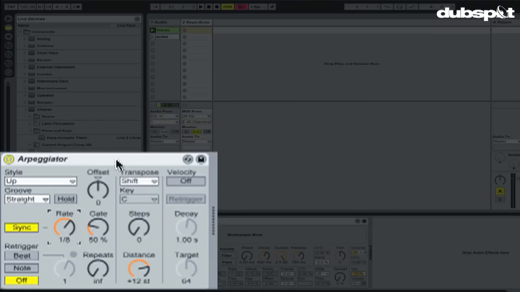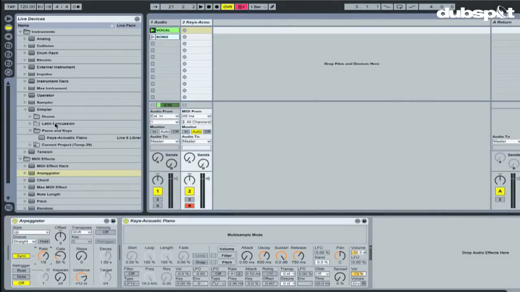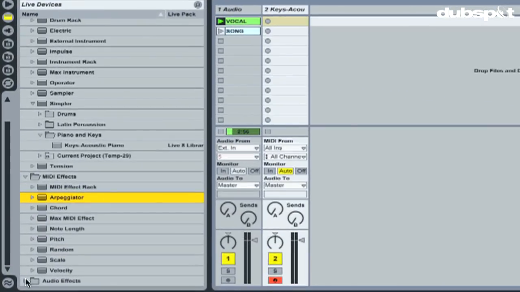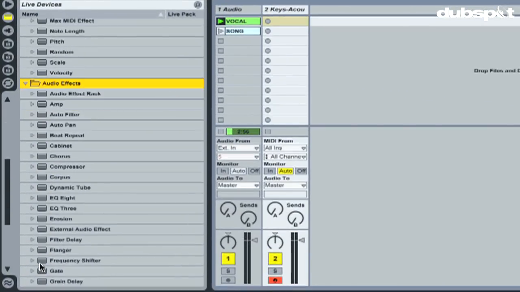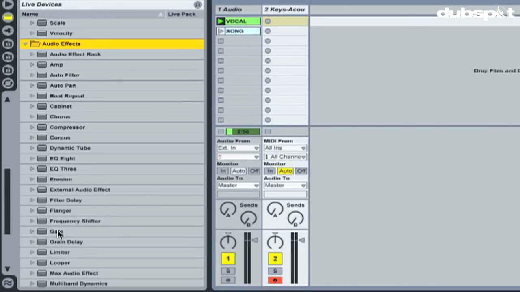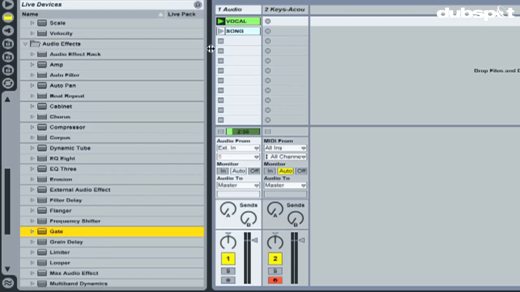Now that we have that, the next thing we're going to do is go into our audio effects and grab one of the 3 effects that utilize side chaining. There are 3 different built-in effects that use side chaining. One of them is the gate. The other 2 are the auto filter and the compressor.